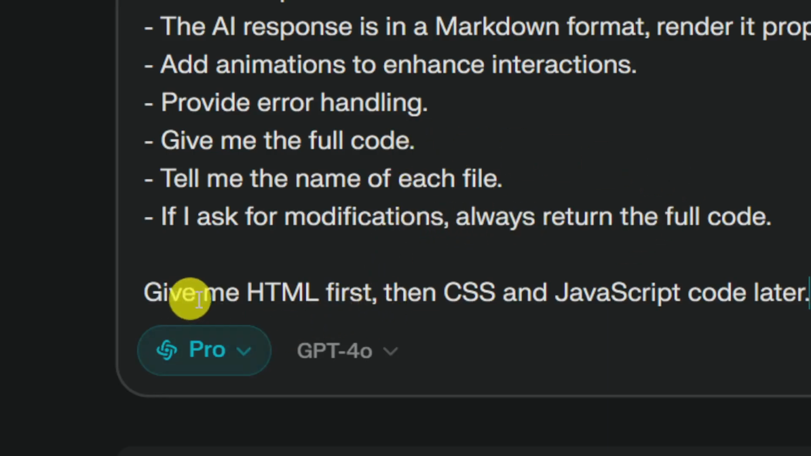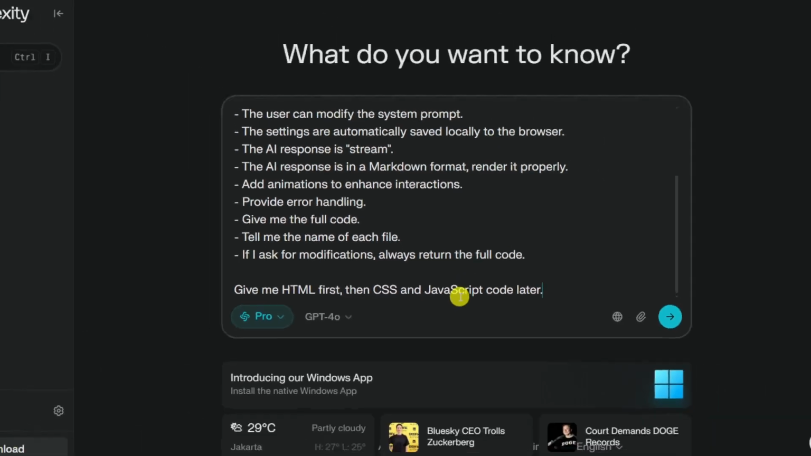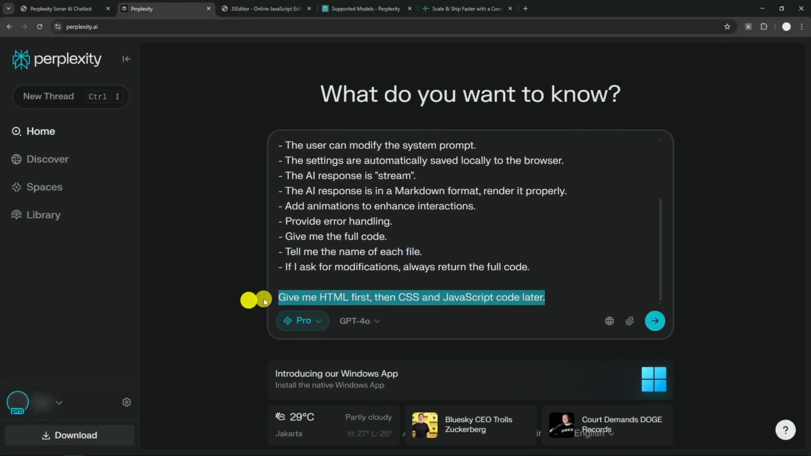And then lastly, give me the HTML first, then CSS, and then JavaScript code later. I intentionally used this prompt because in my previous testings, if you ask AI to produce all the codes in one response, usually the code is going to have a lot of problems, and sometimes AI wasn't able to produce all the codes in one go because a code can be very long.